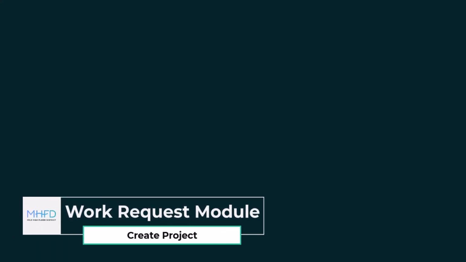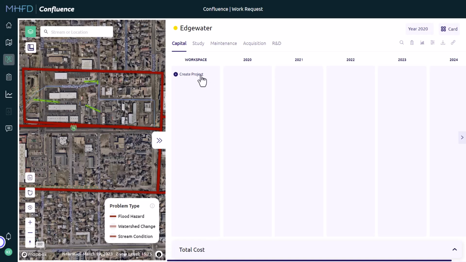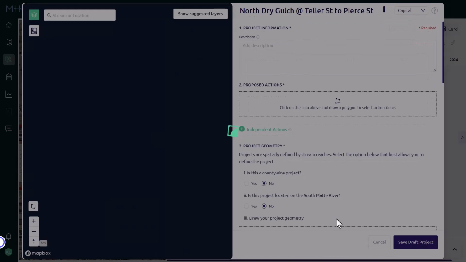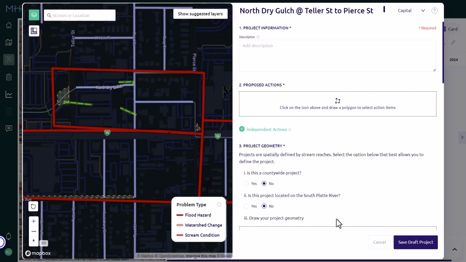This video covers how to create a project in MHFD Confluence from the Work Request board in the Work Request module, as well as the differences between each project type form. Projects can be created by clicking on the Create Project button at the top of the Workspace column. Name your project following MHFD's naming standard of stream name, at location, and year, and select the project type. Click Next to launch the detailed project form.